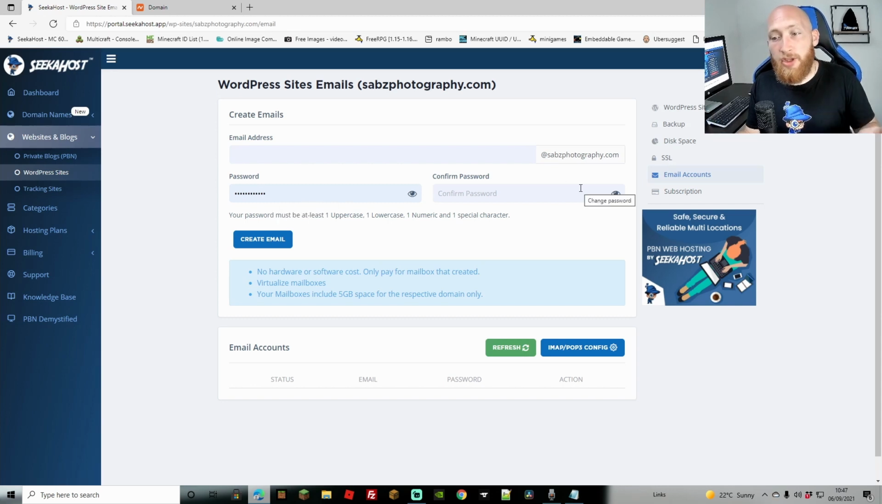Now simply create a password, make sure it's a strong password, click create email, and then it'll be created. You'll see on the bottom here, you can just go onto your email, you can go check it out, and then start using it for your domain.